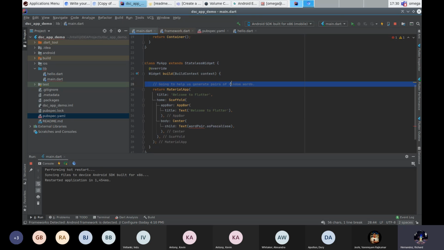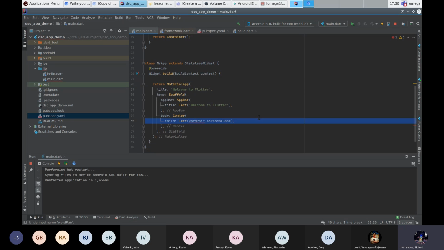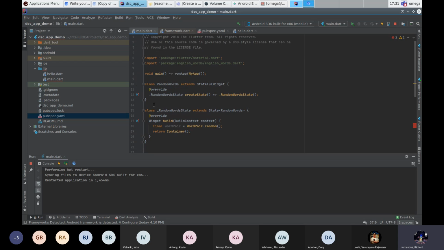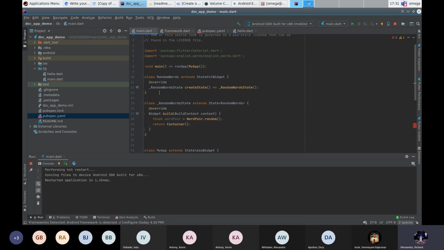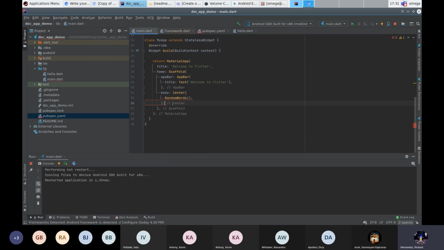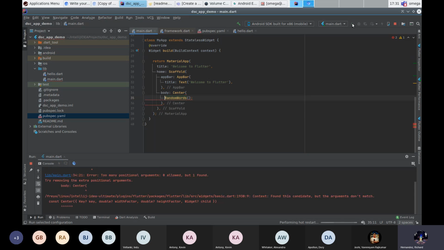I'm going to delete that comment too. We're going to delete this word pair text instance, and then we're going to call our random words that we developed here. All right, so we build it up here, we call it down here, and we're going to run.